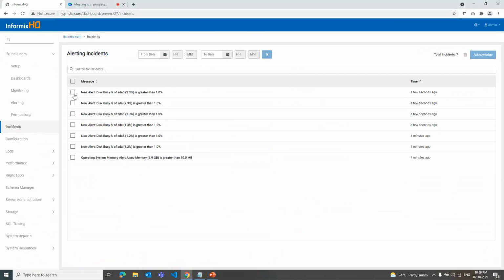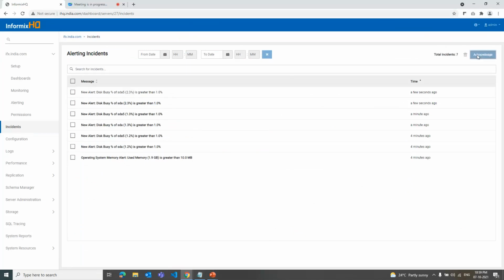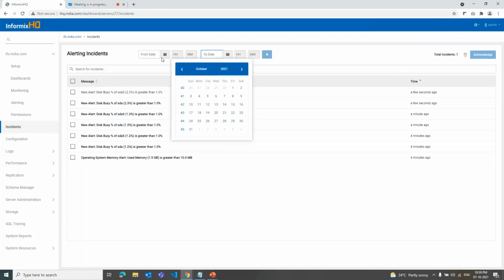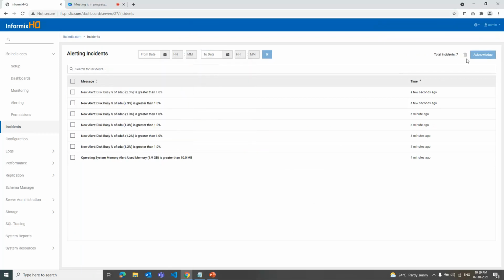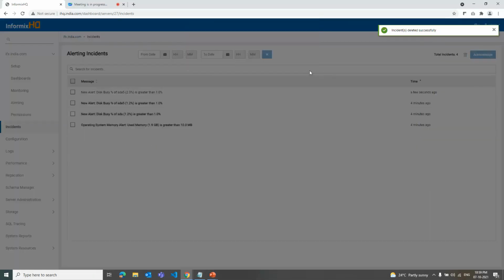You can either acknowledge it. Acknowledge means you have noticed that alert. There are multiple options here. You can filter it by date and time, from and to, and there is a multiple selection option, but for now there are not many incidents, so I cannot show you. And you can delete the same way.